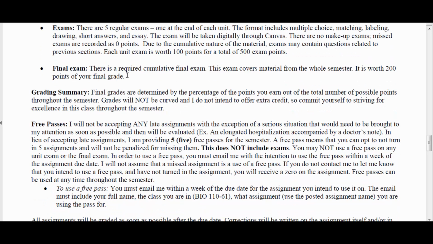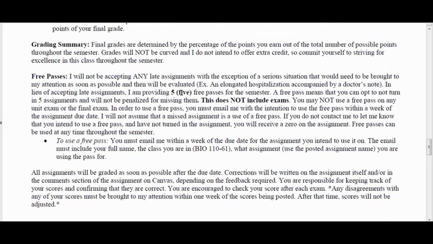Then we have a final exam. So there's a required cumulative final exam. This exam covers material from the entire semester and is worth 200 points of your final grade, and that's due at the very end of the semester by May 3rd.